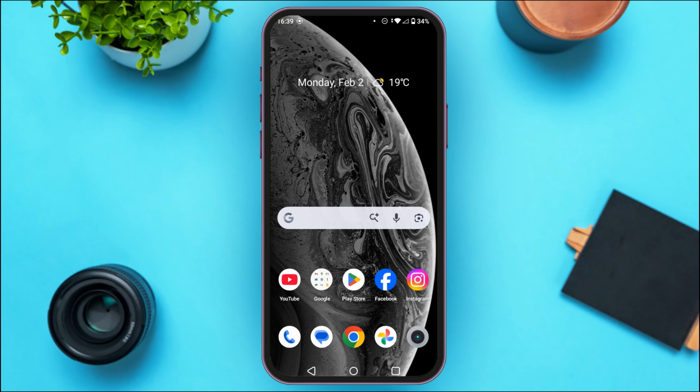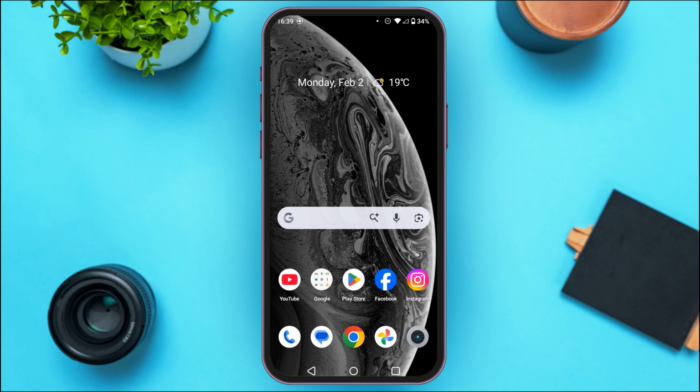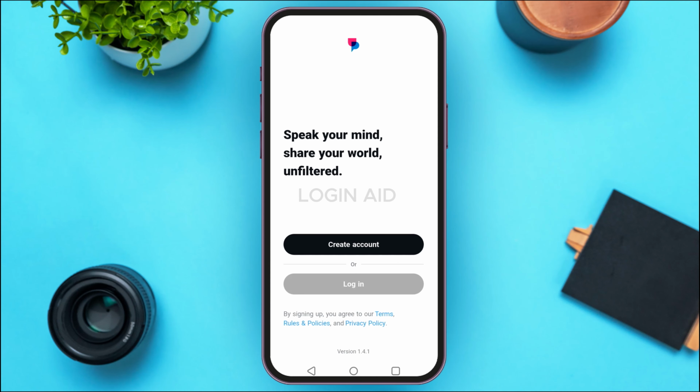In today's video, I'll teach you how to create an UpScrolled account. If you want to create the UpScrolled account, it is actually very simple. First of all, launch the UpScrolled application. You can see over here UpScrolled application has been opened. Initially, you'll be led to this kind of interface.